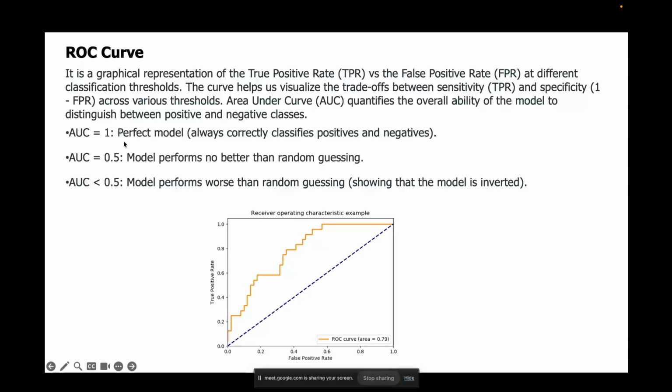If it is close to 1, it's a perfect model, but it is also possible that it is overfitting, right? Remember that the model can overfit. You have to be careful about that. If it is 0.5, the model performs no better than random guessing, and if it's less than 0.5, it is not good at all. So at least 0.5 and above, the ROC curve should have an area. In this case, the ROC curve has an area of 0.79. This is about 80%. This is not bad.